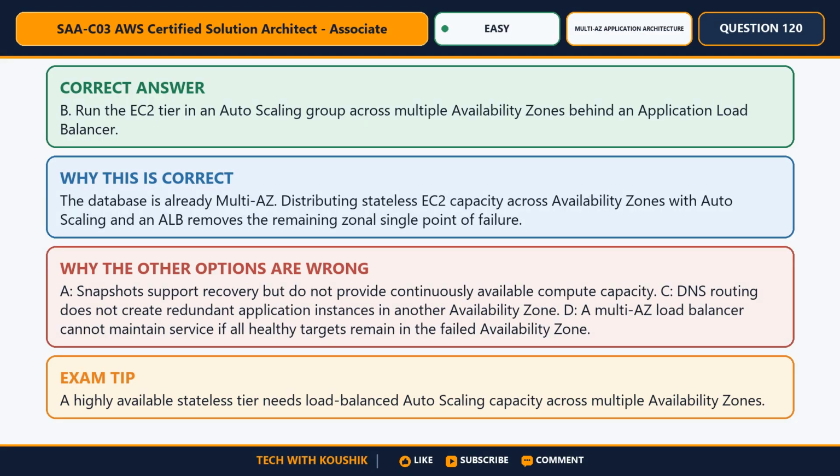The correct answer is B. Run the EC2 tier in an auto-scaling group across multiple availability zones behind an application load balancer. Here's why. The database is already multi-availability zone. Distributing stateless EC2 capacity across availability zones with auto-scaling and an ALB removes the remaining zonal single point of failure. Why are the other options not correct?